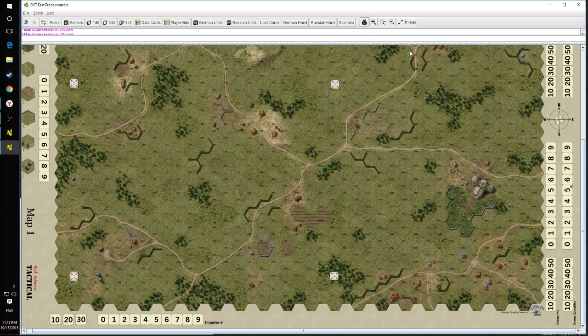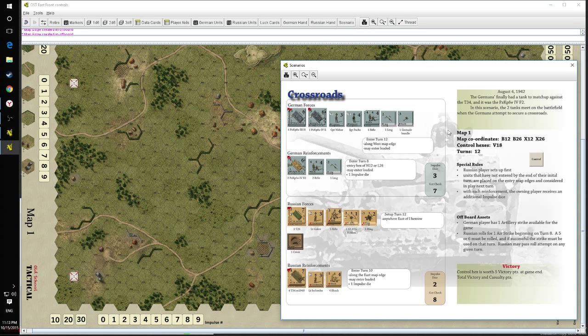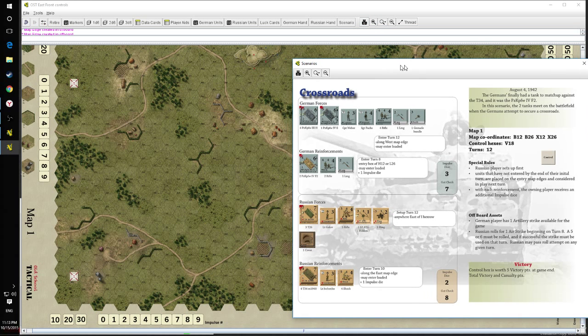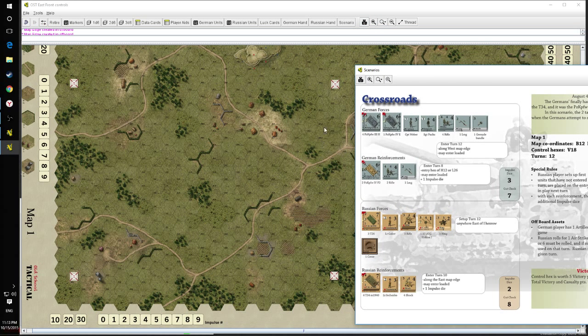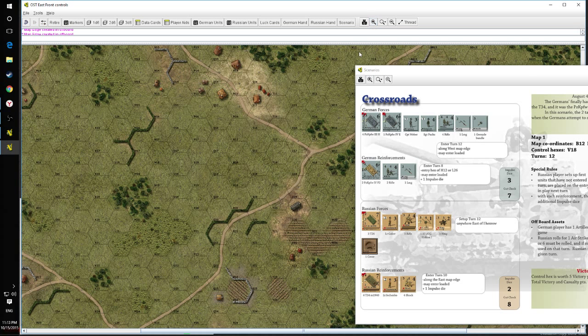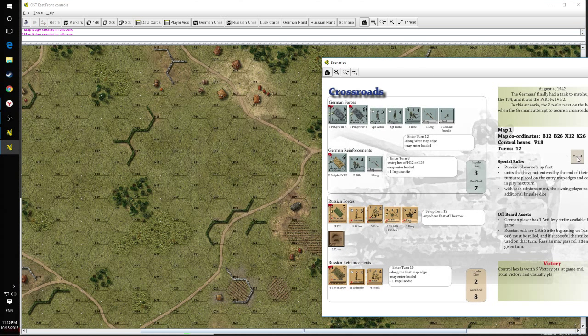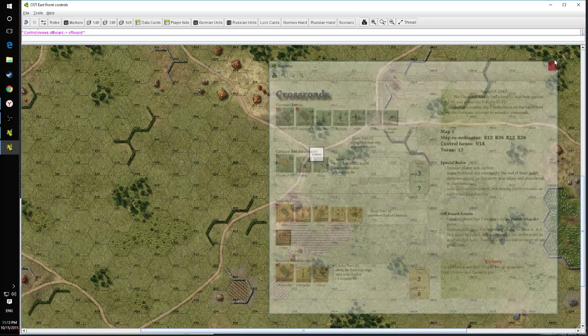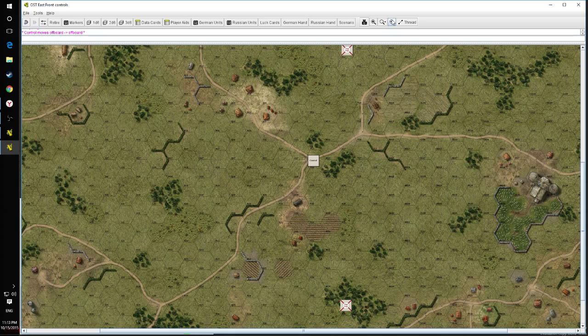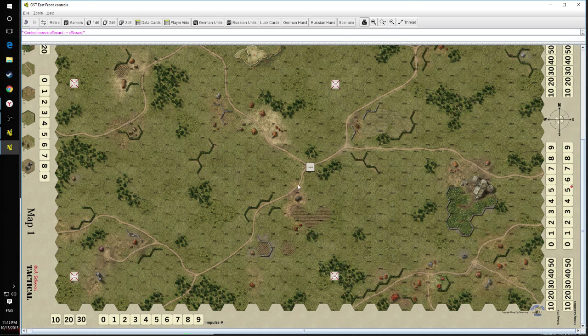Oh, I forgot to place the crossroads. In the crossroads scenario, it says V18, which is right here. If I zoom in, yeah, V18. You might not be able to read that, but that is V18. So we'll find our control marker and put it here. Let's close that map out real fast and zoom out again. So there it is. That's the crossroads the Germans are going to get to.